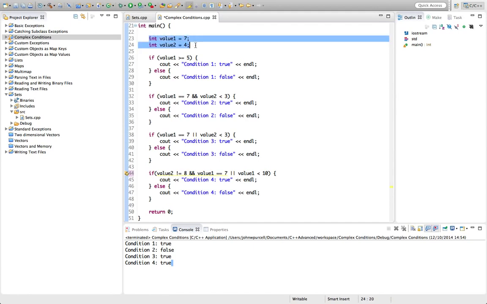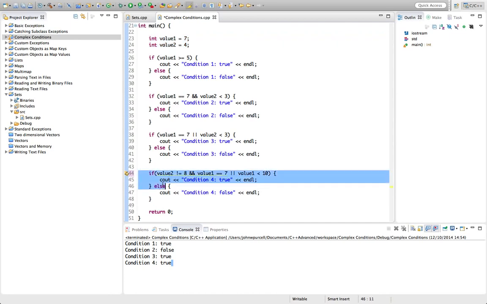Usually these are going to be the results of calculations, and that means that this can be quite hard to understand. So if we look at it, we're saying if value 2 is not equal to 8, let's just check this little warning sign here. That's a good suggestion. It says suggested parenthesis around expression. So we'll take a look at that in a second.